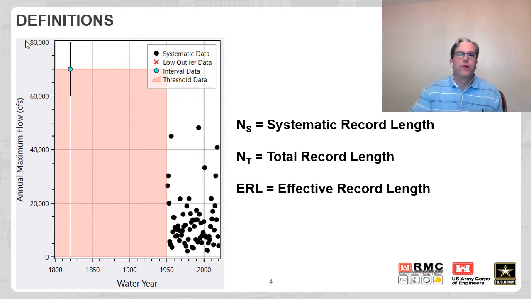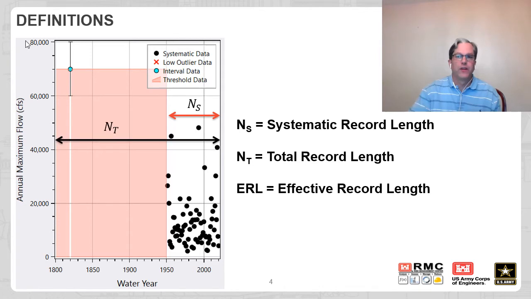In this course and in this presentation, we are not going to go into great depth regarding the specific computations for estimating an effective record length. However, we do want to share a few basic definitions. The systematic record length is the total number of years of systematic data. The total record length is the total number of years of data, to include all the systematic data and any historic flow intervals or perception thresholds. The effective record length will generally fall between these two values.